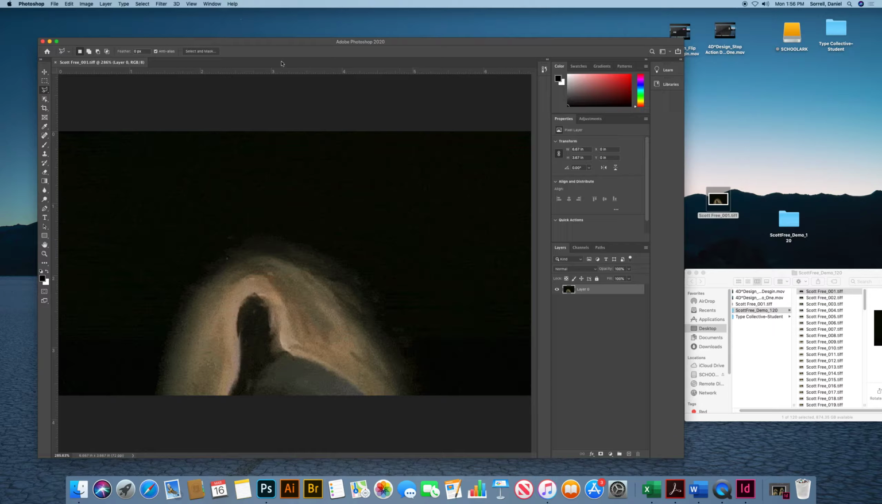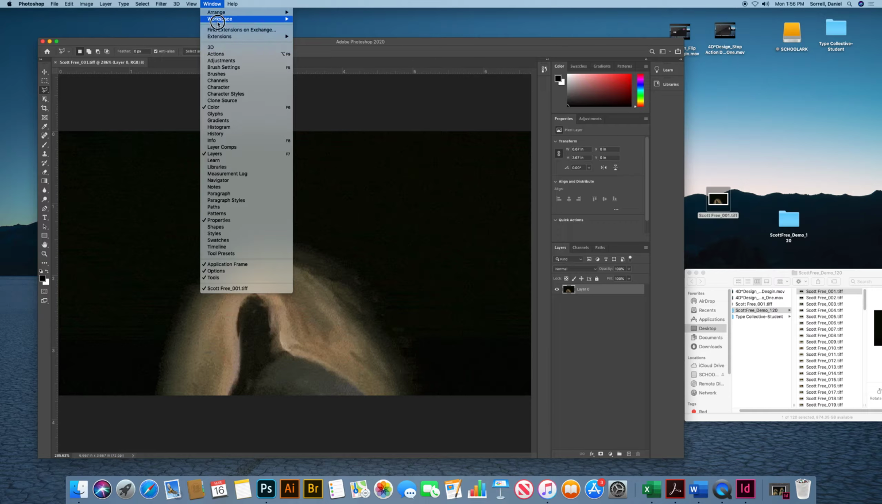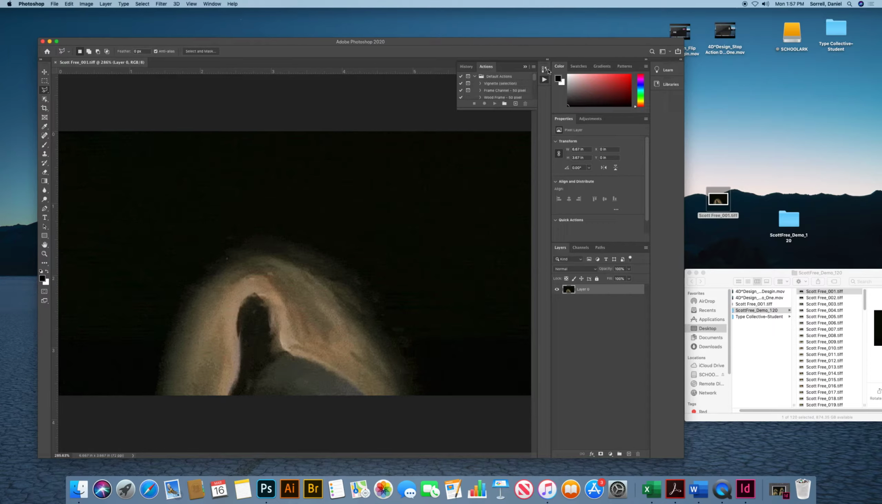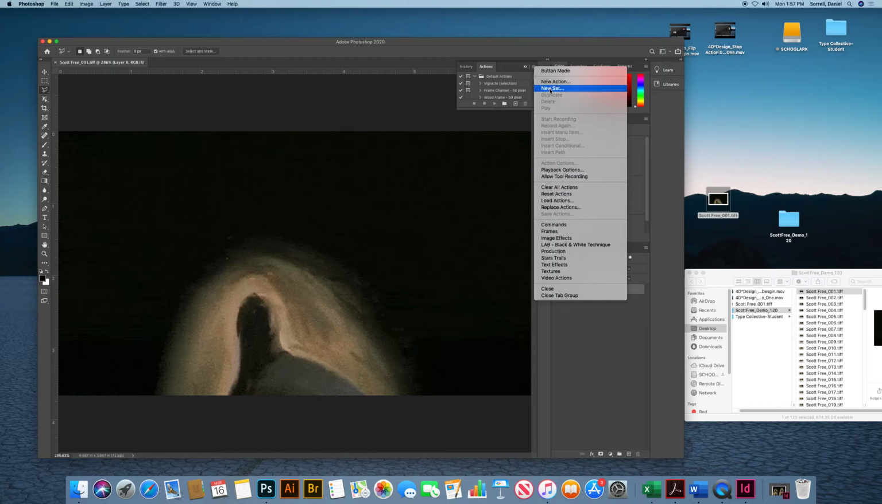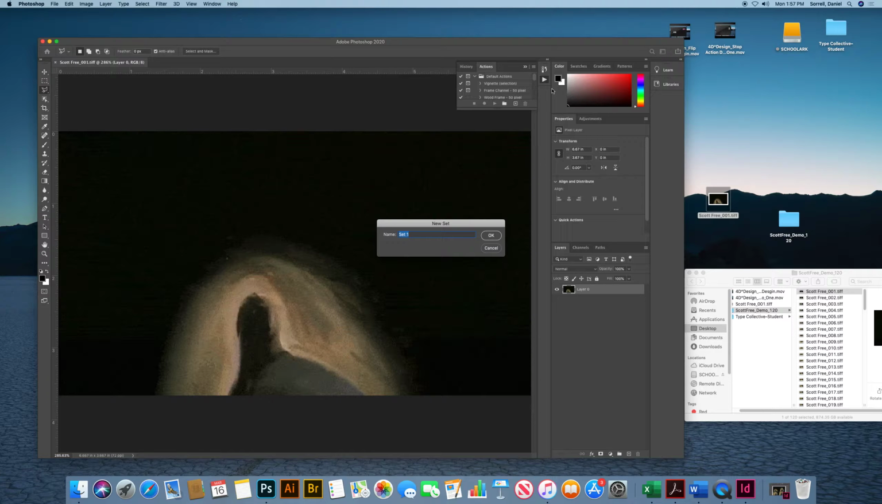Command R. I come up to Window and go to Actions. I'll create a new set that the actions will be in. I'll just call it 4D Design Flipbook. I'll go OK.